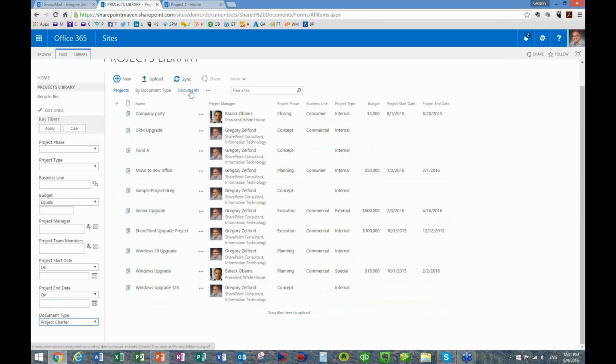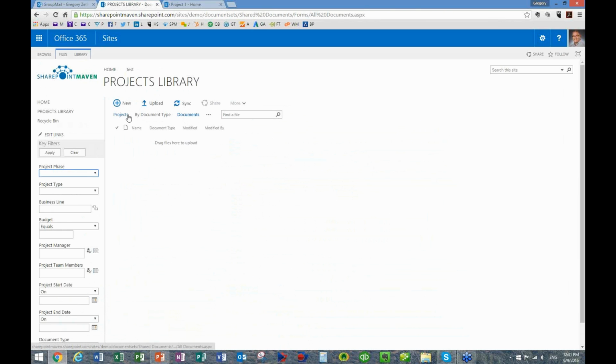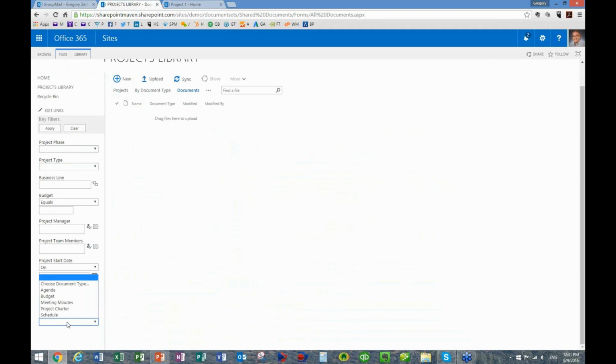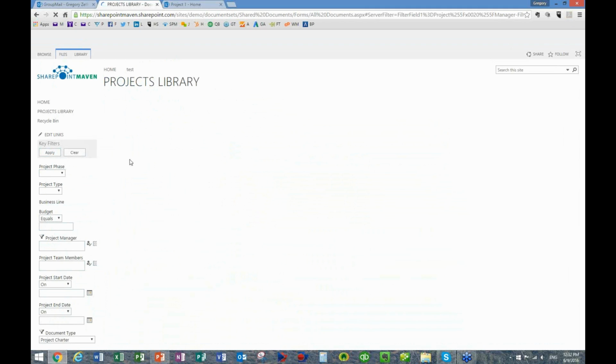Actually, before I do that, I need to be in a different view. So I'm searching for documents now, not projects. And I'm searching for project charters. This is the document type metadata. And I'm also searching for project charters that are managed by a certain project manager. This is my project level metadata. Okay? And then I hit apply.